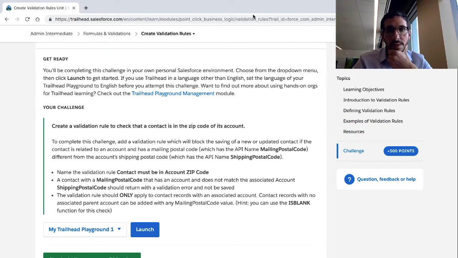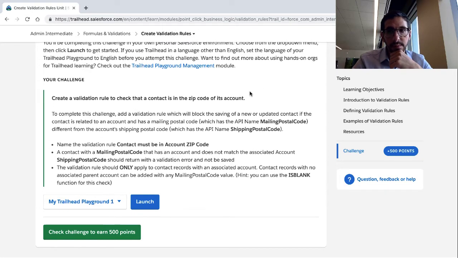I'll pause for a second here while I do it. Well, I'll read it first. Okay, to create this challenge, add a validation rule which will block the saving of a new or updated contact if the contact is related to an account and has a mailing postal code, which is the API name, mailing postal code, different from the account's shipping postal code, which has the API name, shipping postal code.